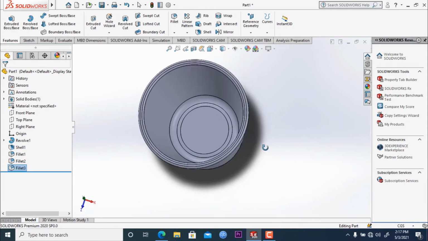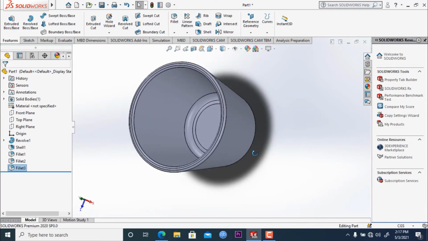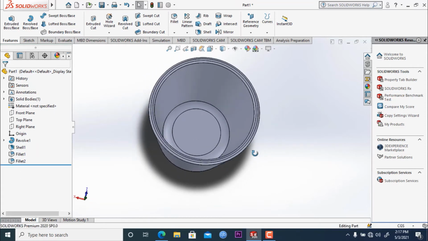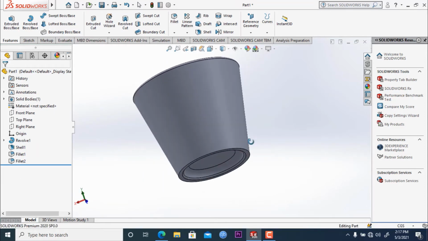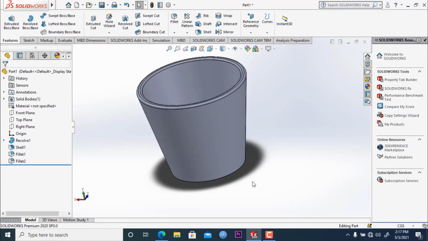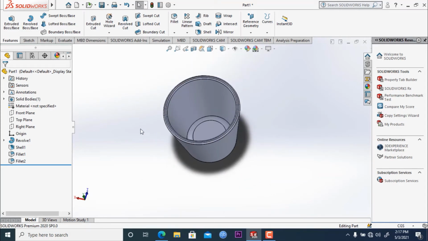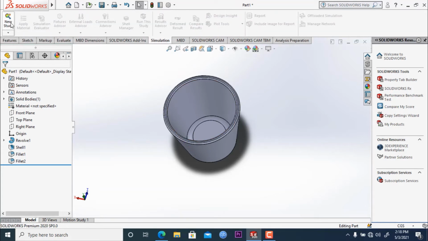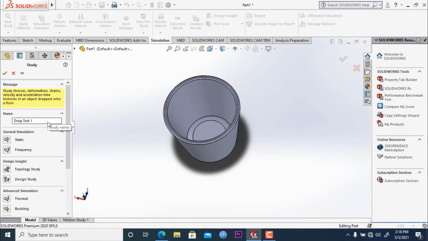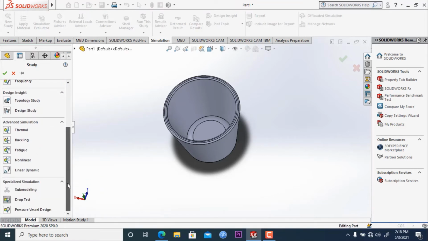So as you can see, or let's just Ctrl Z and keep it as it is. So the mark has been created here, as you can see here. So now we will run drop test on this mark. So to do this, let's go to simulation and we will create a new study. And here, if you drop down, you will see this drop test box right here.